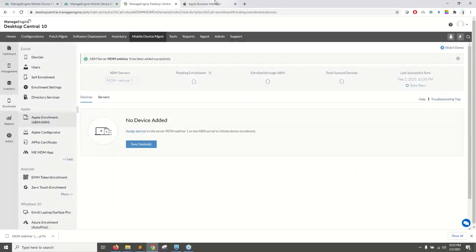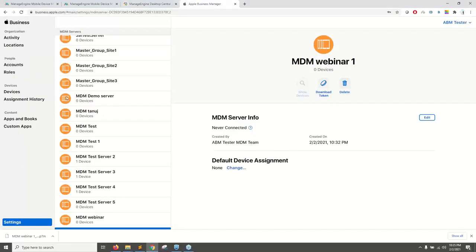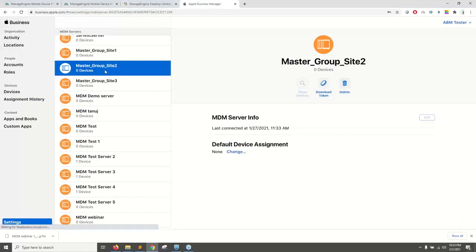Once this is done, you can go to the Apple Business Manager and click on devices.